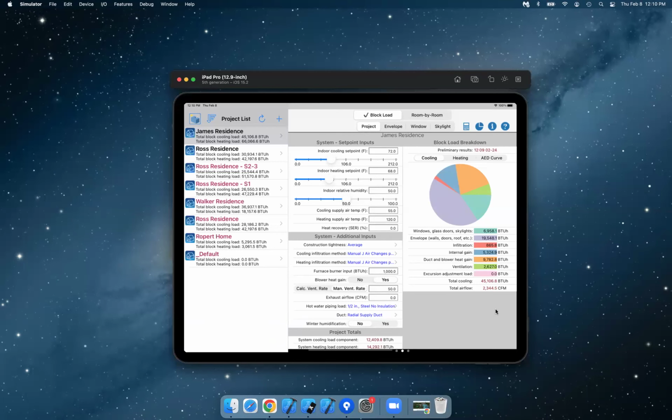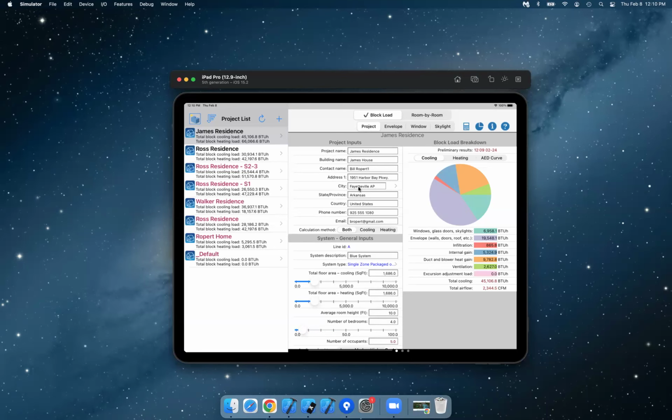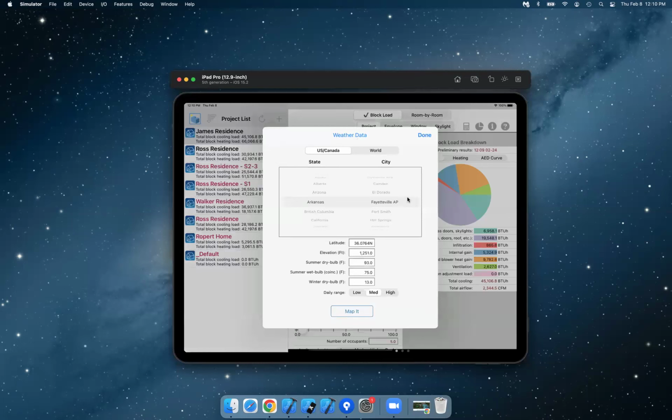All right, for the sake of time, I'm not going to go through every single input here. And if you have any specific questions about some of the inputs, just let me know. But I'm going to give an overview. One of the important ones here is your city. You see this little caret icon here. You click it, and up pops a weather data form.